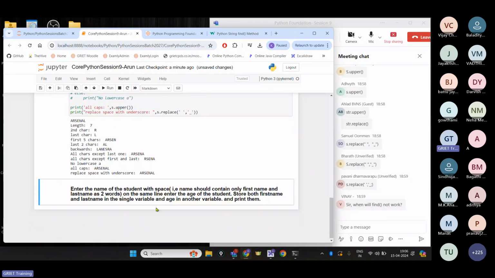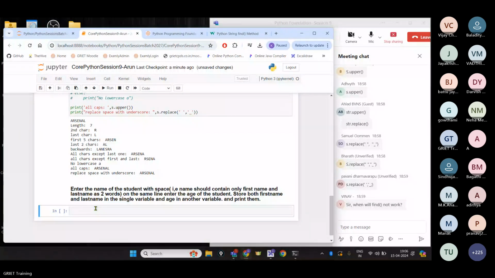This is the requirement. To understand this question, let us take a test case example. For example, if the input is: student name is Virat Kohli and age is 34. So you're entering all these three values on the same line.